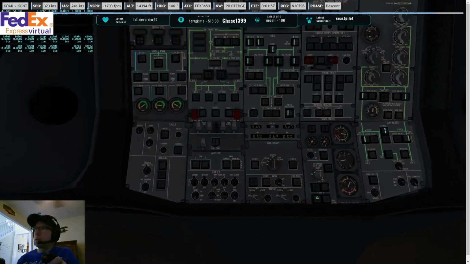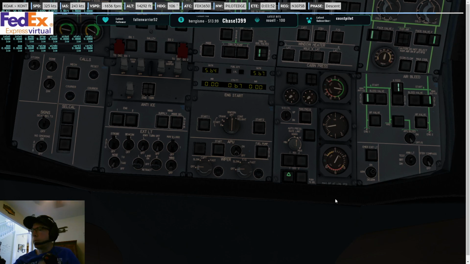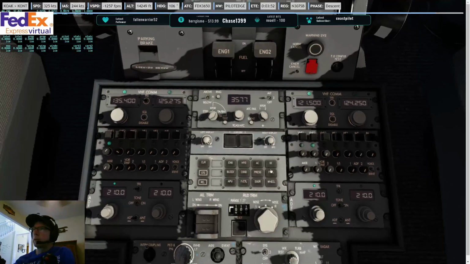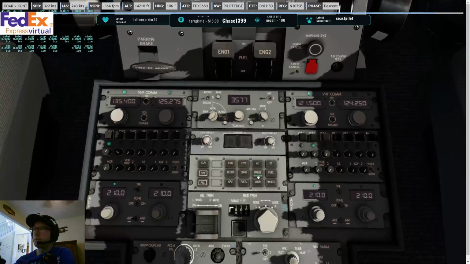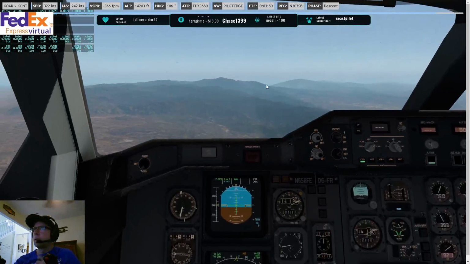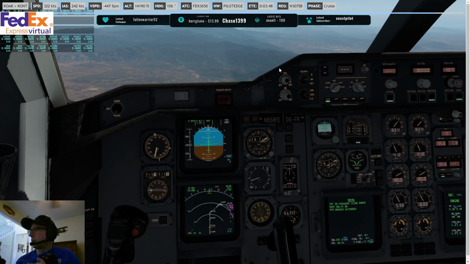Altimeter is good. Cabin pressure is dropping. Everything is in the green. Cross check with pressure. Everything's good. Sync up the heading. Got ATIS. We'll do landing lights at 10,000 feet.